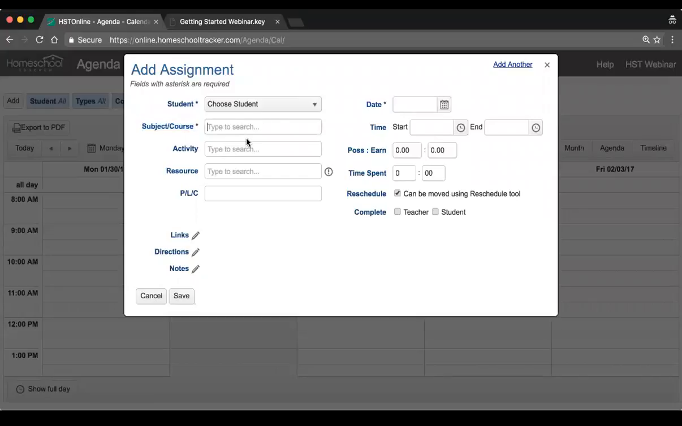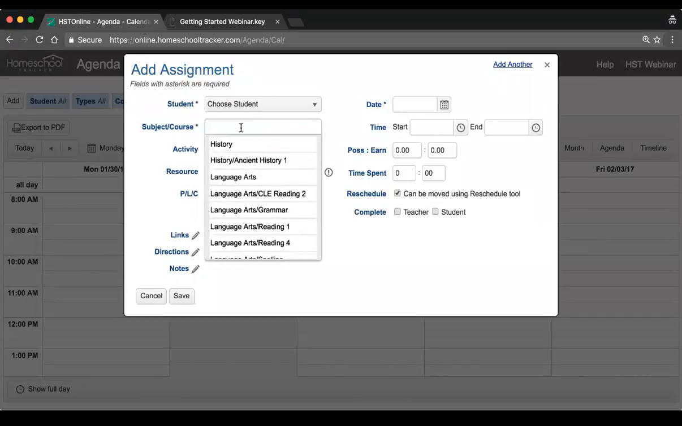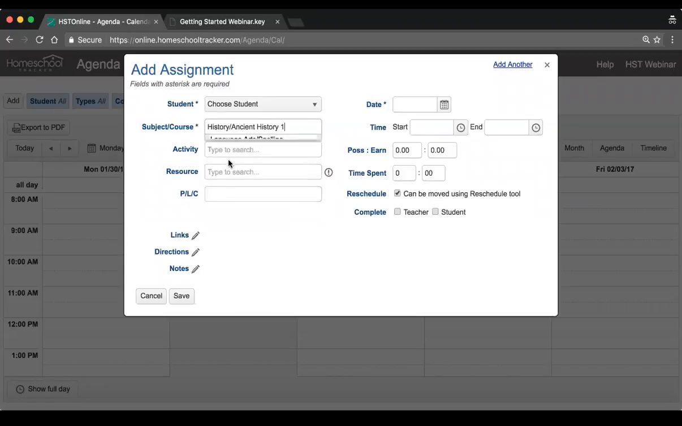So if I were to assign this assignment to a specific course, let me just hit the space bar here. You'll see a list of all my subjects and a list of all my courses. So for example, right here, this first one, it says History. Now, since I don't see a slash or any other information, if it just says History, that means it's the subject History. Now below that, I see History/Ancient History 1. That means that if I select this one, I'm selecting the course Ancient History 1, which belongs to the subject of History. So again, this slash here, subject/course, just represents the break between the subject and the course.